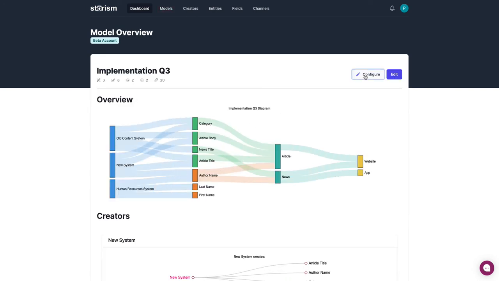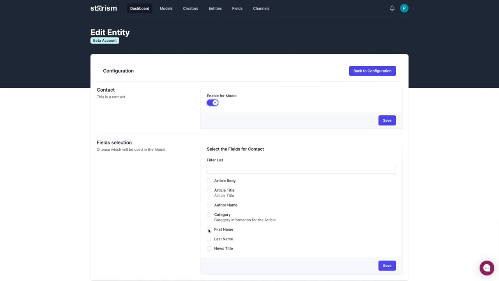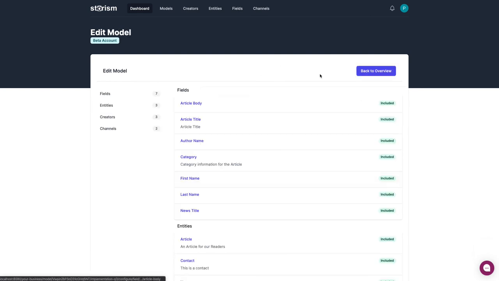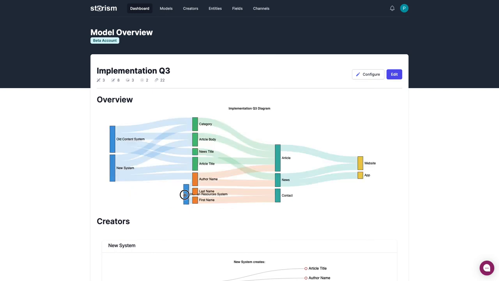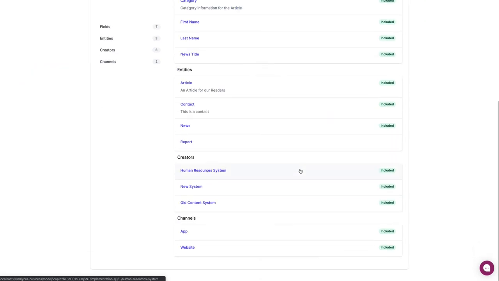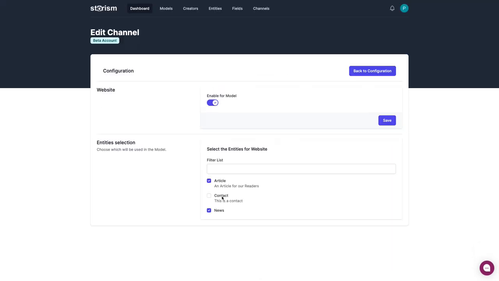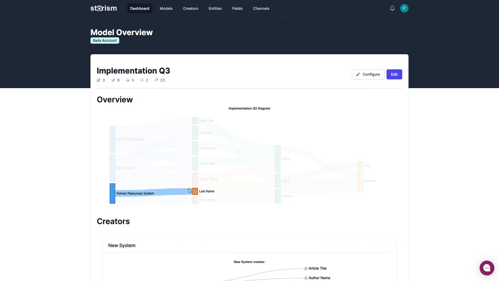So the next thing we'll need to do is configure and add this. We're going to turn on this contact, and we'll say this will use first and last name. We can save this, go back to the configuration, and we can see they've got a bit further. So human resources creates the last and first name, it goes to contact, but that is not currently used anywhere. So we can go back in and say that the website uses contacts. We can save that and go back to configuration. And here we can see exactly where that is being used, and this is connected all the way through.